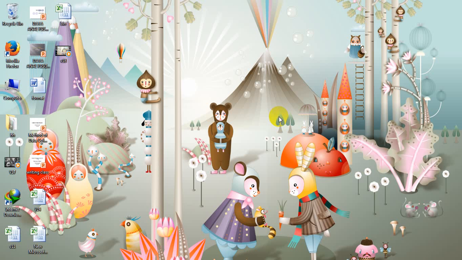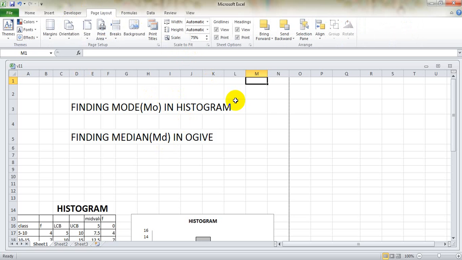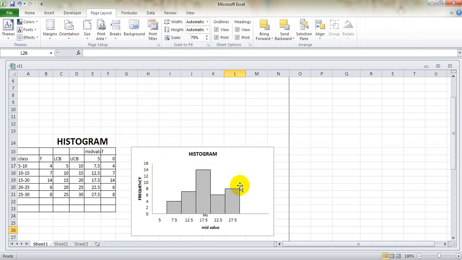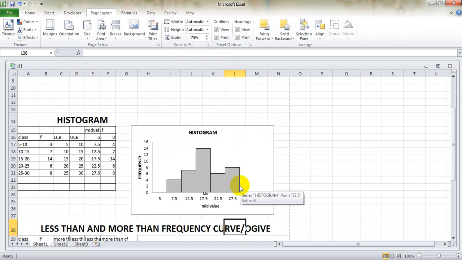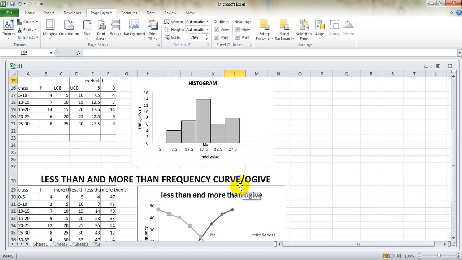Hello everyone, today I'm going to show you how to find mode in histogram and median in ogive. First, set the page layout and make sure that you do not cross these dotted lines. Set the scale to 75%, take a print of both headings and green lines, and you can see that I have created histogram and ogive.